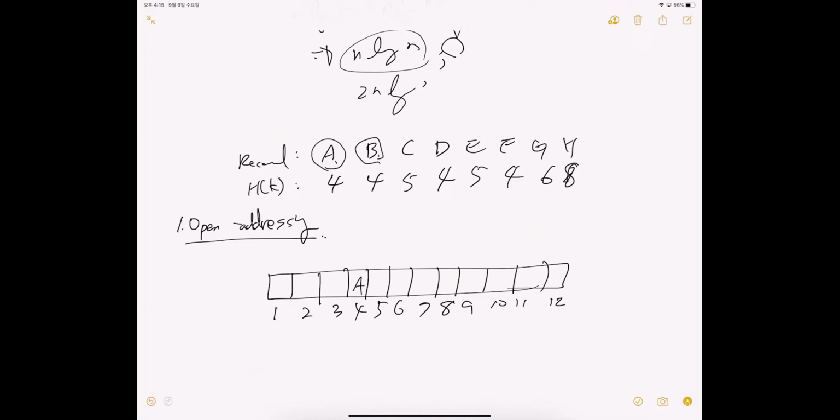Okay, no problem. B, someone is there. What do I do? I go to the next possible. B goes there. C, someone is there. I go to there. D, someone is there. Next available. No. Next available. No. Next available. Okay. E, I go to there. Someone is there. Next available. Next available. Next available. F, someone is there. Next available. G, H, 8, someone is there. Okay. This is how you do the open addressing.